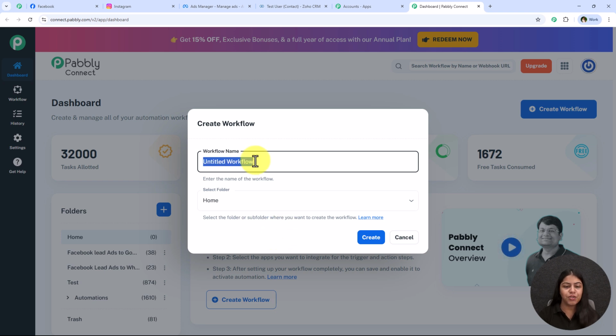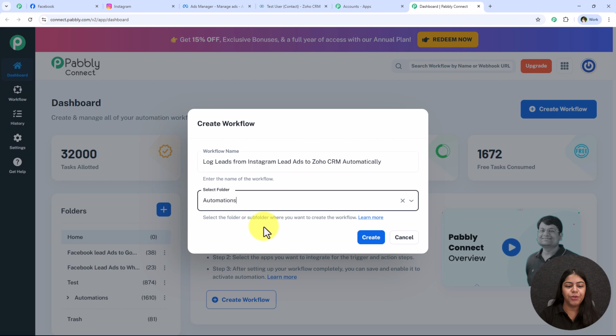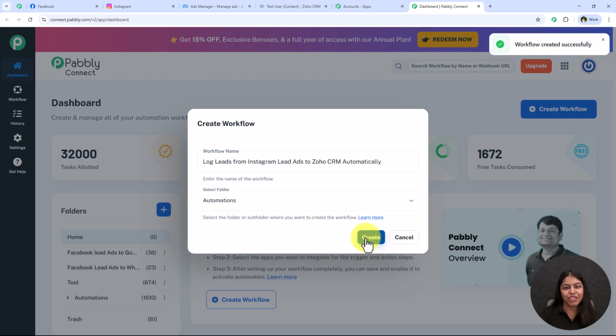Now I'm just going to simply enter the name of my workflow right over here, which is log leads from Instagram lead ads to Zoho CRM automatically. And I'm going to select the folder in which I want to save my workflow. So on my dashboard you can see multiple folders which I've already created in which I save my workflows. And if you also want to create a new folder, you can simply go towards this create new folder button and create your own. I've already created many, so I'm just going to save my workflow in one of these only, which is automations, and click on this button which says create.